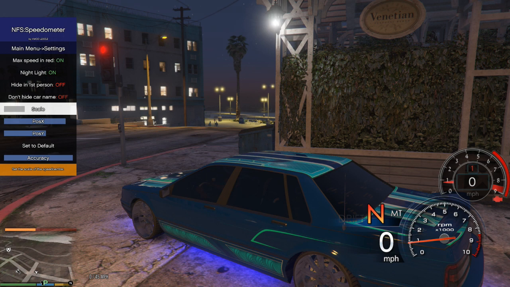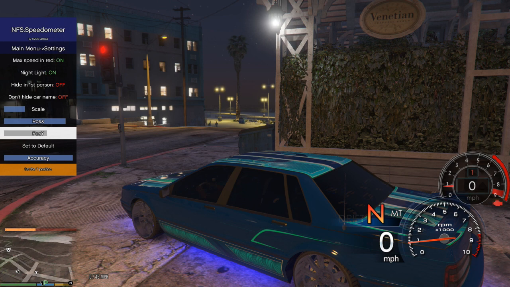And then scale it to make it bigger and smaller is just like that. So just use your numpad for that, guys. 5 selects, 6 makes it go right, 4 makes it go left, and then on the Y, 6 makes it go down, 4 makes it go up, just like that.